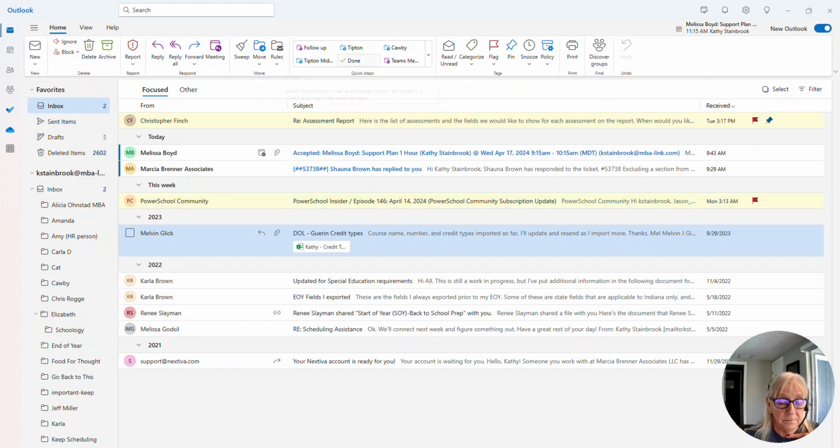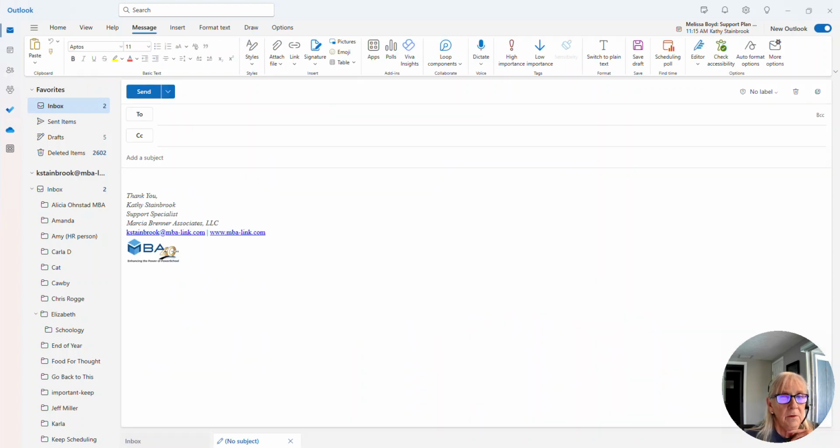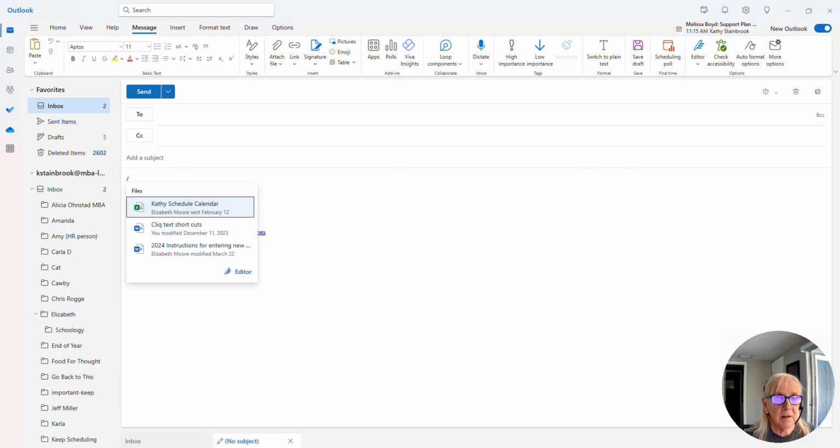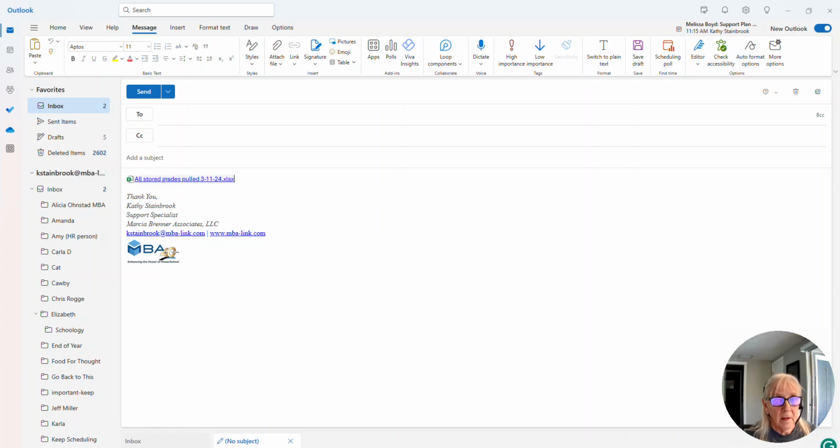Another one I like is if you're creating a new email and you have to send an attachment. You'd have to go up here, hit the attach file, go find it, and then attach it. Instead, you can now put a forward slash, and you can start typing the name of the folder or the document that you're looking for. I'm just going to type in grades, and then I'm going to say I want this one. So I'm just going to click on that, and it automatically attaches the file instead of having to come up here and click that and go find it. I think it's a huge time saver.